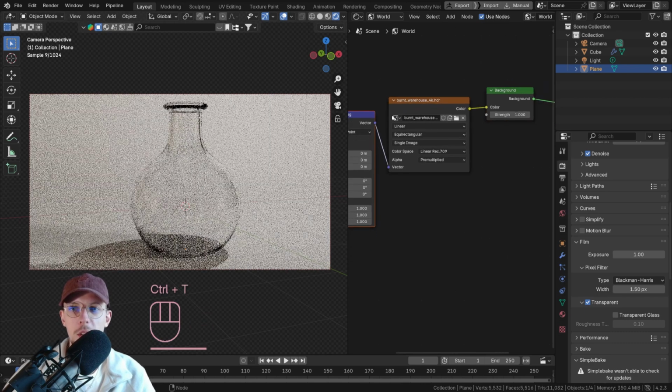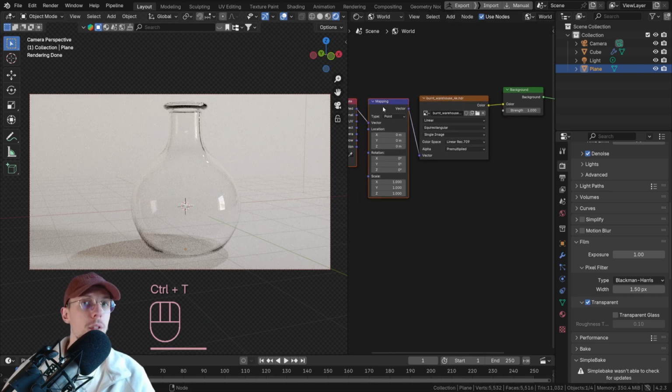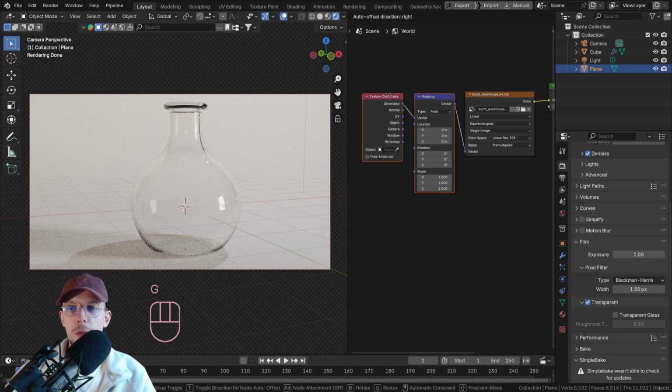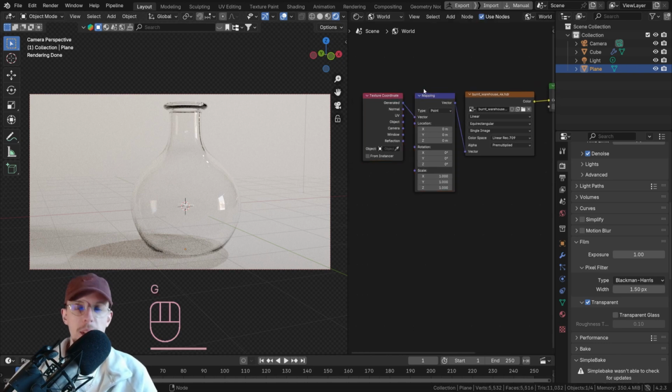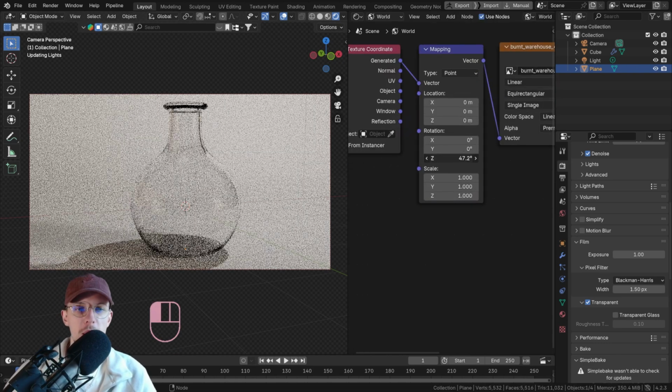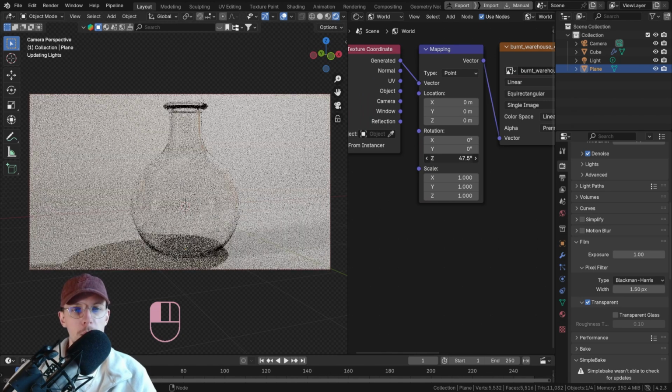Let's press Ctrl T on our burnt warehouse. If nothing happens for you, go to Edit in Blender, Preferences, and go to your add-ons and enable Node Wrangler. Important. And then we can actually rotate this around to get the lighting that we are looking for pretty much.